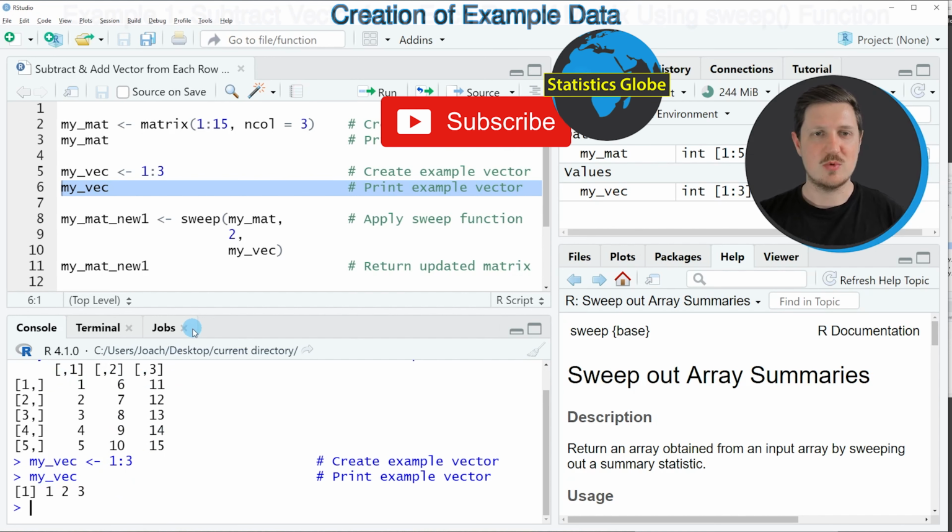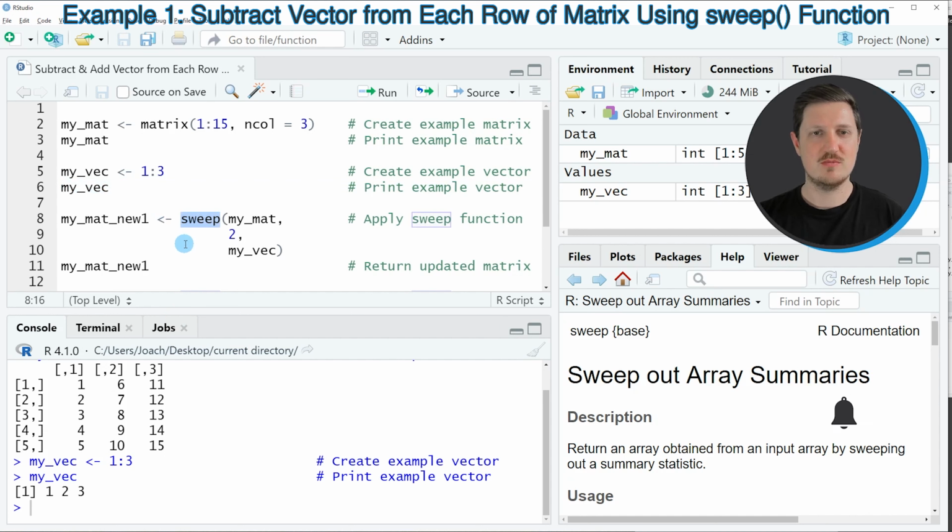Now in the next step, we can apply the sweep function to subtract the values in our vector object from each row of our matrix. Within the sweep function, we need to specify the name of our matrix, then we need to specify the value 2, and then we need to specify the name of our vector object. I'm storing the output of this in a new matrix object that I'm calling myMatNew1.